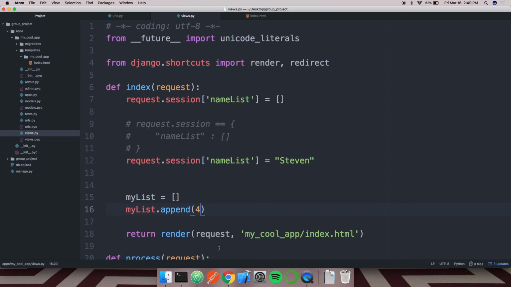Now, going off of the same vein, what is my list that lives here? What's it called right now? How do I access my list that exists in session? Request.session and then brackets name list. That is the list. So since that is the list, is this valid? Yes, it is valid, right? That should work for me. This is just representing a list.